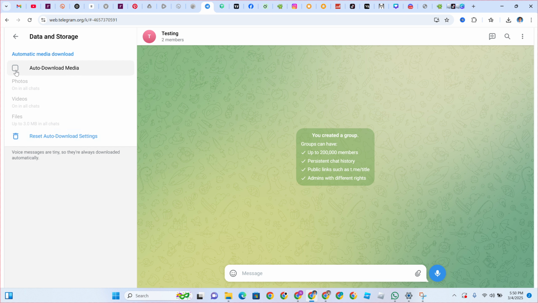Because this is basically a step-by-step tutorial. If you don't think this is necessary, this is basically how you can reset it to download settings.